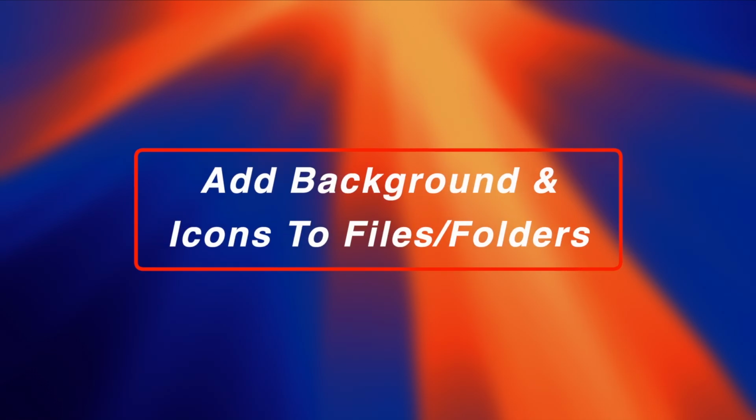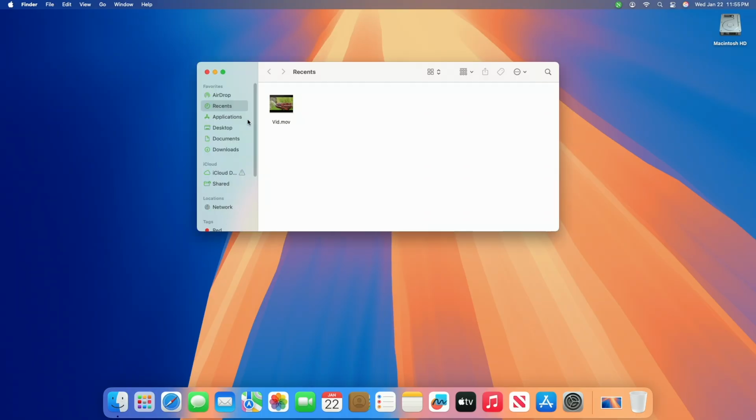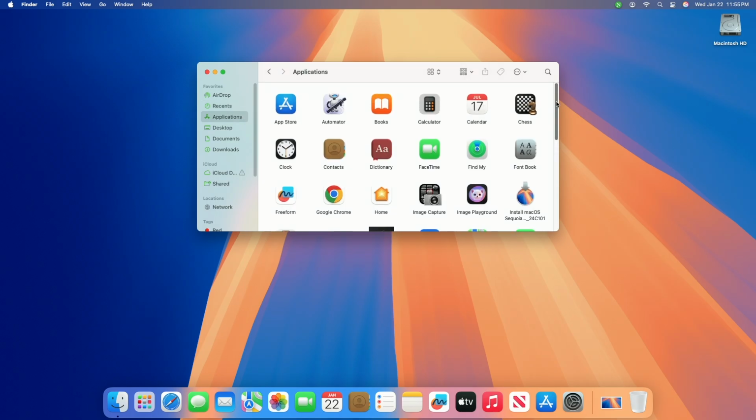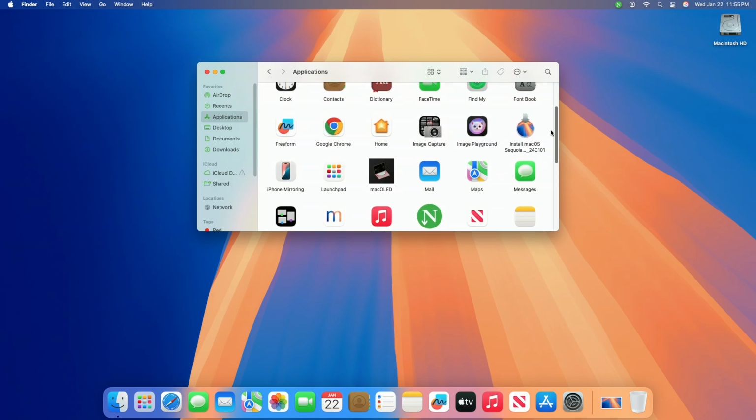Next, you can add icons and backgrounds to files or folders. You can swap out the default app icons in the Applications folder with custom ones, but only for third-party apps. Icons of pre-installed apps cannot be tweaked. On the other hand, you can use icons of system apps as sources for third-party apps. For example, you can easily replace Chrome's icon with Safari's icon if you like.